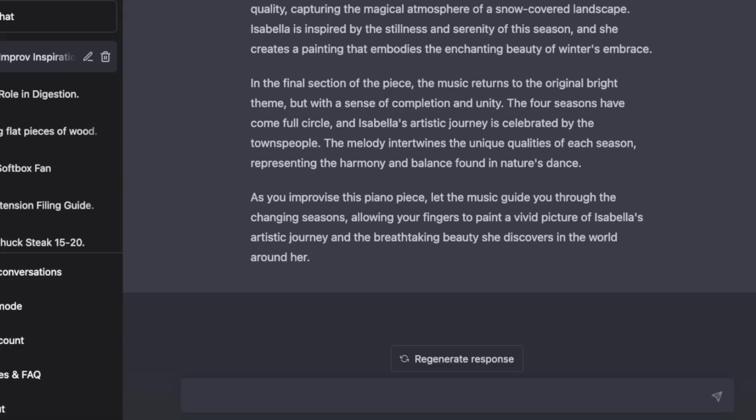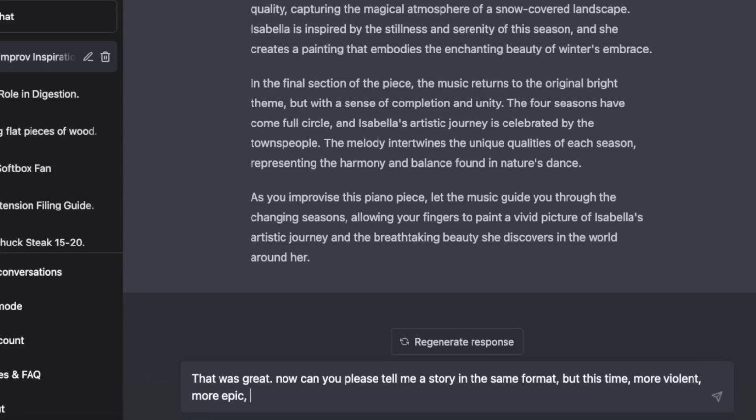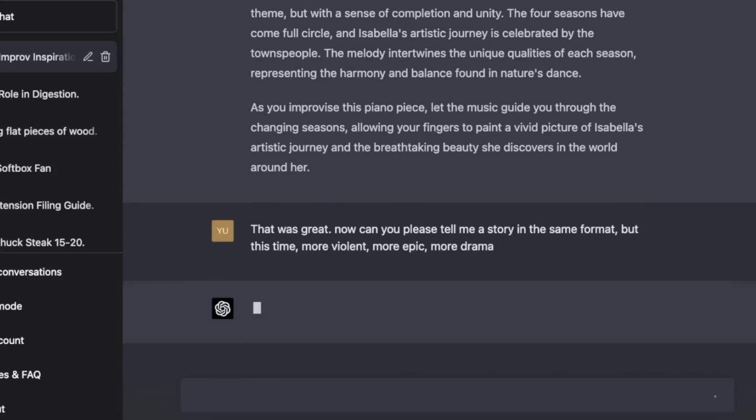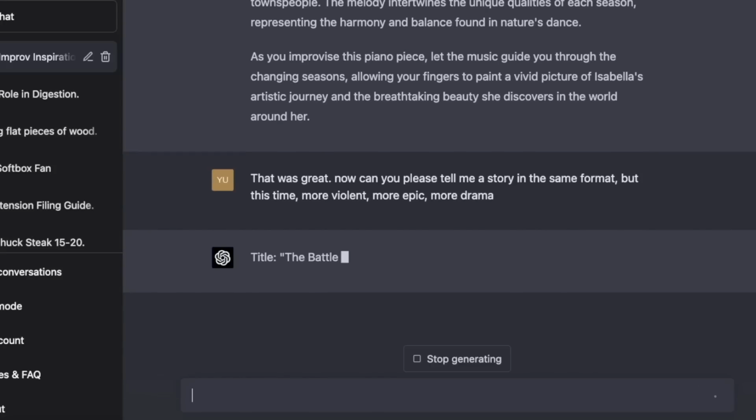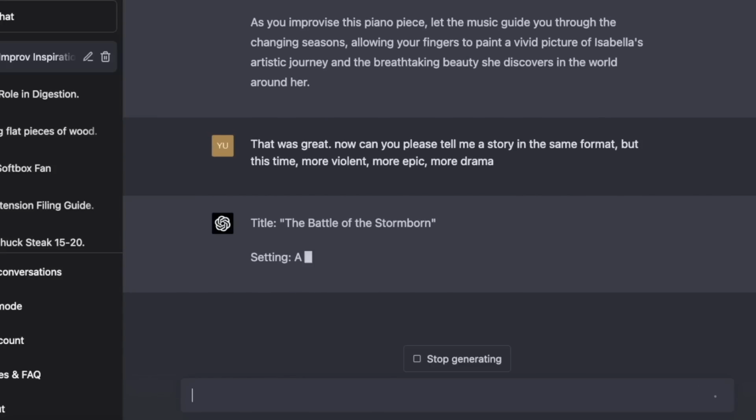Tense or violent. All right, so we're back at GPT and we're going to now ask her or him: That was great. Now, can you please tell me a story in the same format, but this time more violent, more epic, more dramatic, more drama. Okay, let's see what she comes up with. Oh, the Battle of the Stormborn.